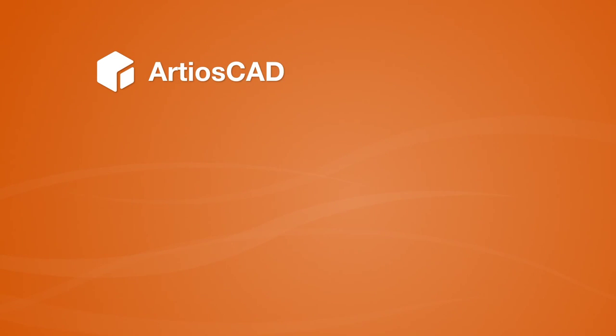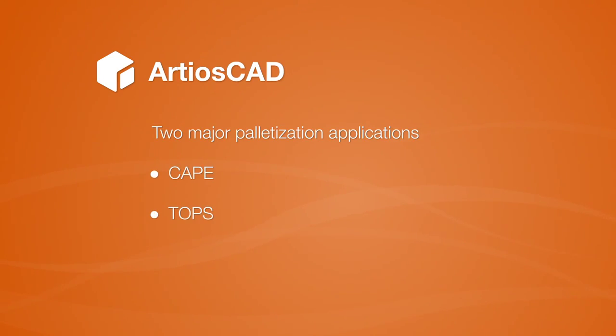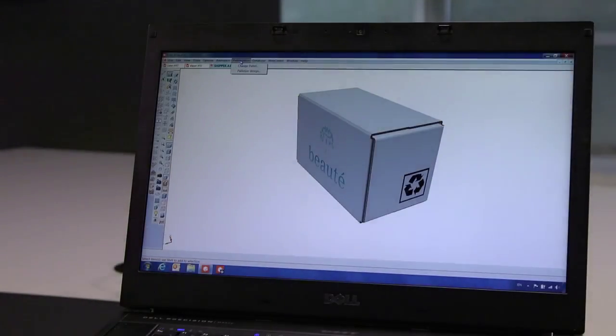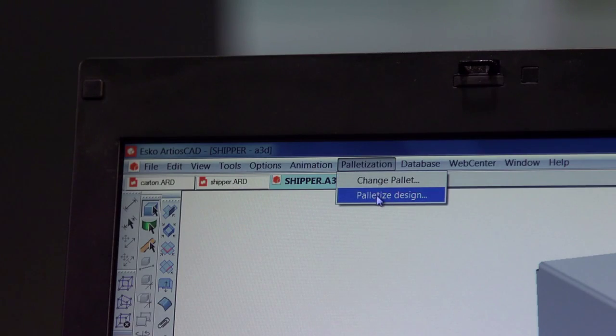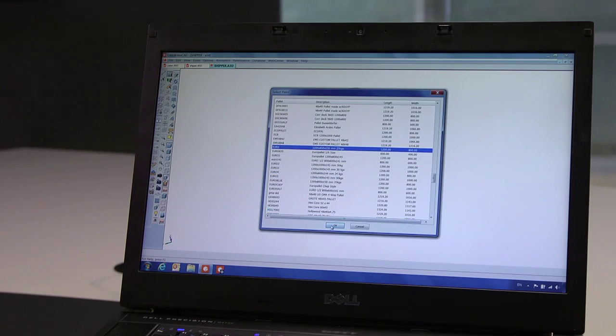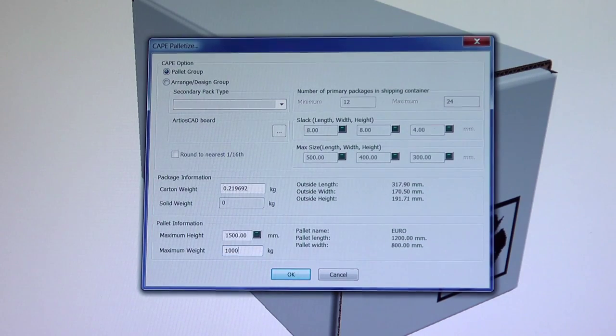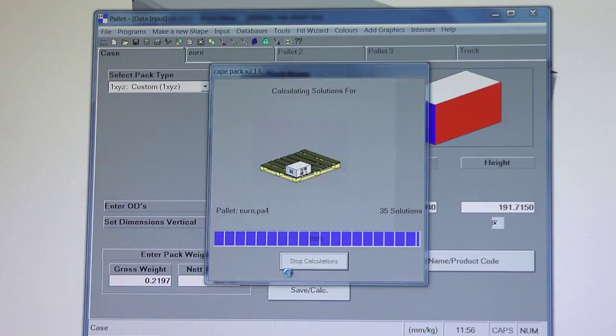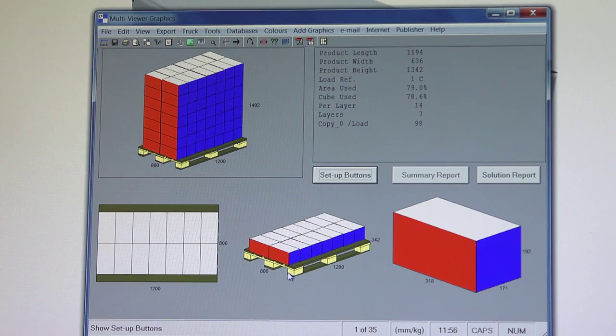ArtiosCAD is able to exchange information with the two major palletization applications, Cape and Tops. Let's use Cape here. We first select the pallet type, in this case a Euro pallet. We then set some parameters per pallet. Finally, we send this information to Cape without the need to re-enter all the geometry details.